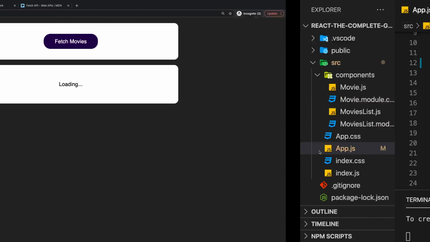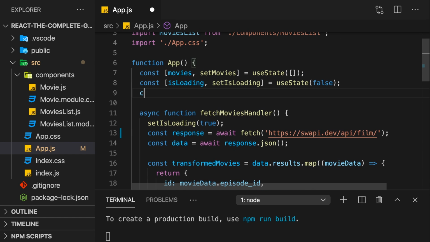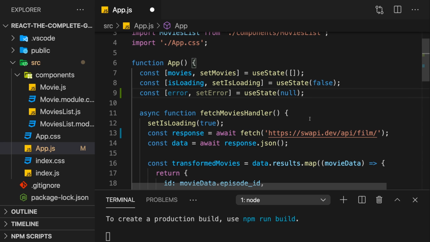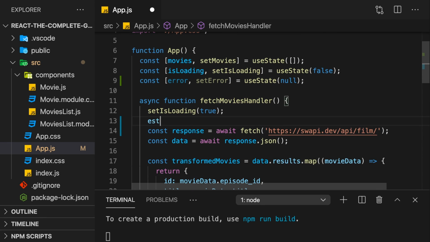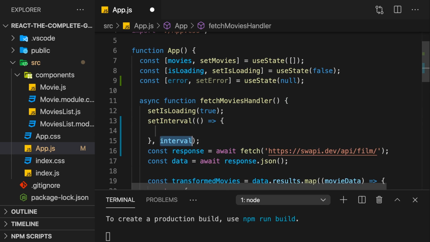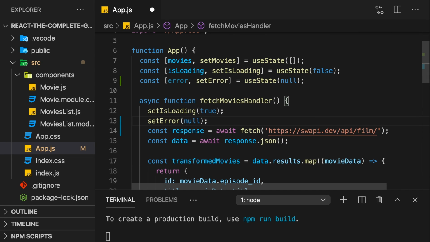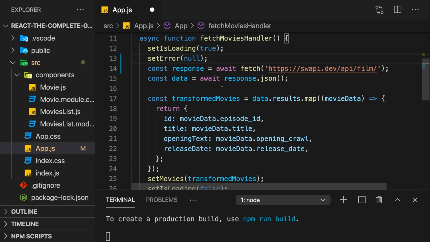Now, as I said, we want to handle such errors. And therefore, we might want to introduce a third state here. An error state with error and set error. Now initially that might be null, because initially we have no error. And whenever fetch movies handler is fired, we also might want to reset this error to null. Like this, to make sure that we clear any previous errors we might have gotten. But we want to set it to something else than null if we do get an error here.